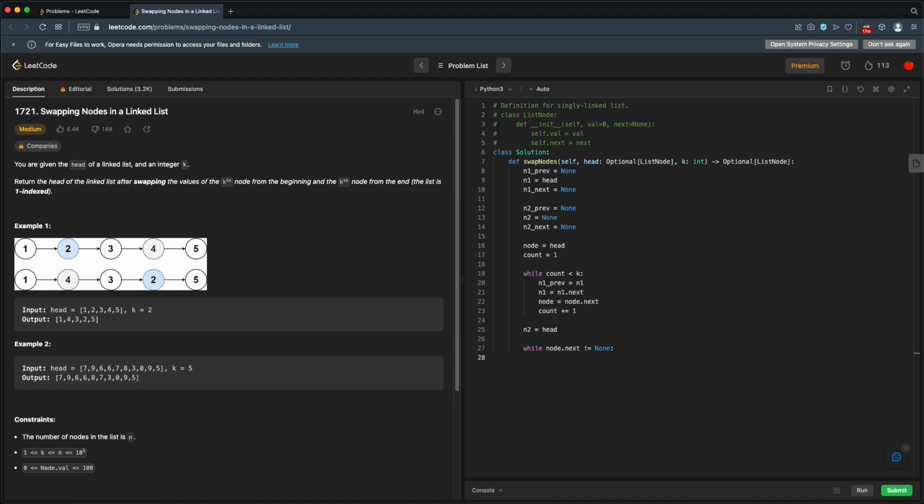So in here, we're just going to be advancing our nodes. Again, we'll do the same thing we did with our n1. We want to keep track of our previous node. So our n2 previous becomes n2. n2 gets advanced to n2.next. And our node, of course, gets advanced to node.next. All right, so this should take us to the end of our list, and then we'll have our n2 previous and our n2. Now at this point, we just need to do the swap.